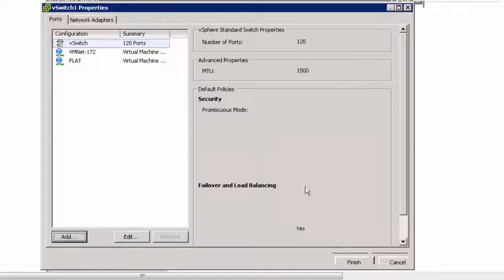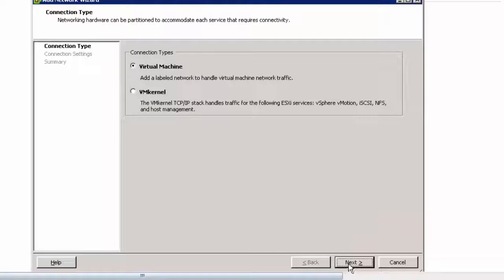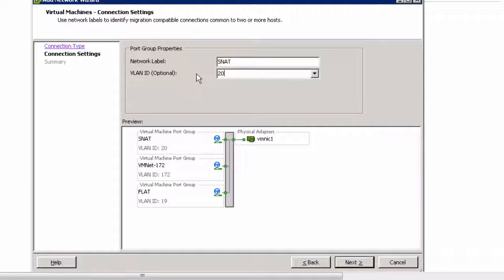And then we'll do the same thing for the SNAT address as well. Throughout this demonstration, we're only going to be using the flat, but we'll configure the SNAT at the same time, just for completion of the task. And SNAT's going to be on VLAN 20.